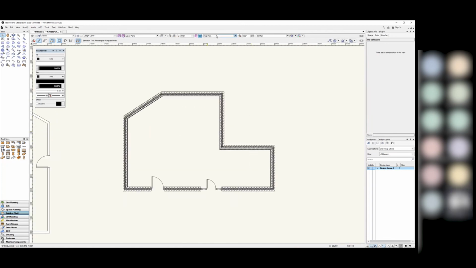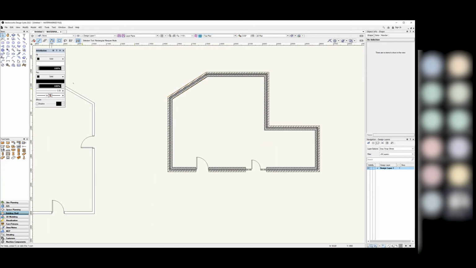So I've gone back to my top/plan view, and I believe it only works in this view. I don't think you can do it in the other views. So I'm in my top/plan. I'm going to use my 2D polygon tool, not to be confused with polyline. So 2D polygon. I'm going to use this little lasso tool, this outer boundary mode.